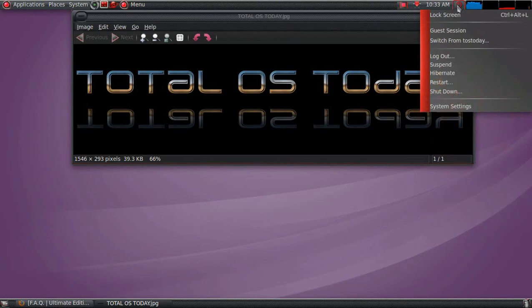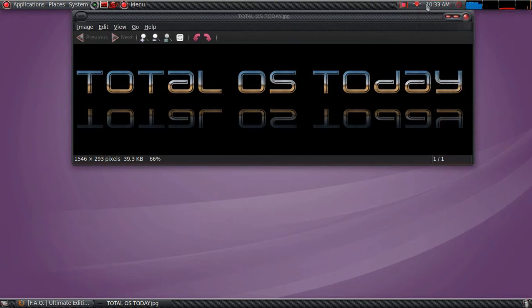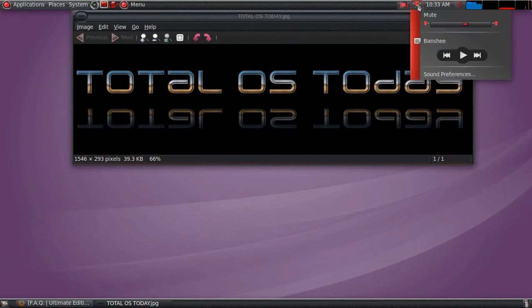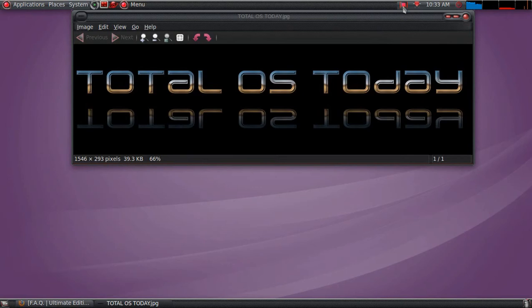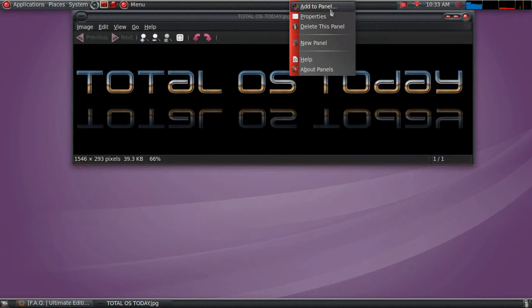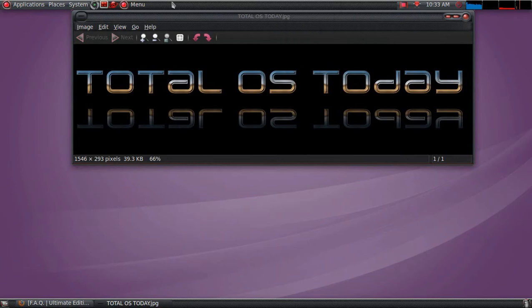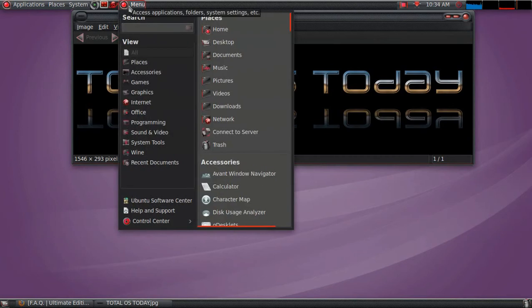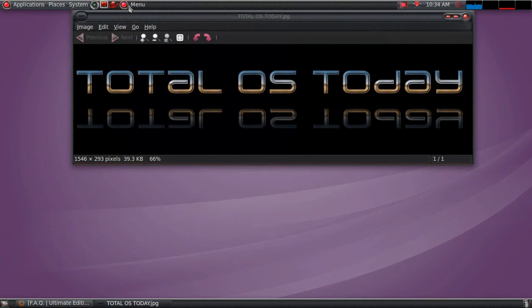Alright, the power menu here, of course, time and date, sound menu, submenu, recorder. Now what's nice about this, you can right click on the panel bar and add applets. You cannot do this with Ubuntu Unity or GNOME 3. I did add the Cardapio menu as an option. It is not necessary to install this to run Ultimate Edition, but I figured what the heck, it looks nice, so I left it there.